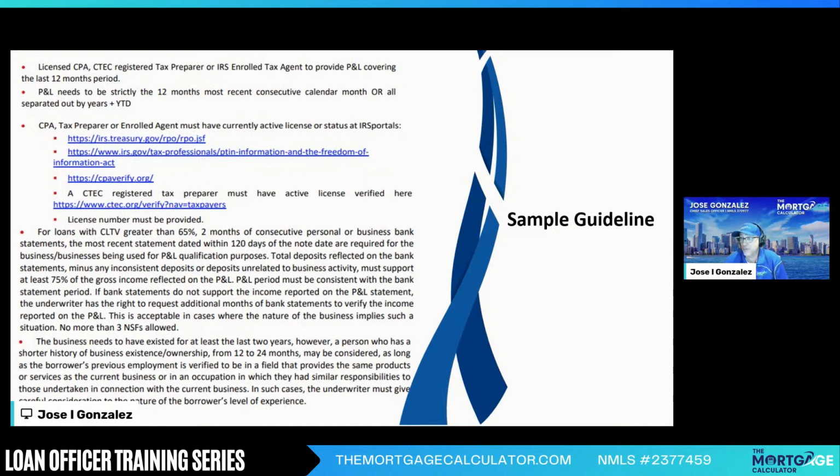If bank statements do not support the income reported on the P&L statement, the underwriter has the right to request additional months of bank statements to verify the income on the P&L. This is acceptable in cases where the nature of the business implies such a situation. No more than 3 NSFs allowed. So you've got to read into the guidelines and make sure that you don't get caught off guard. And that last bullet point covers the 24 months, or scenarios where they'll accept less than 24 months. I think I already covered that in the bullet points. I just wanted to show you how it looks in the guidelines.